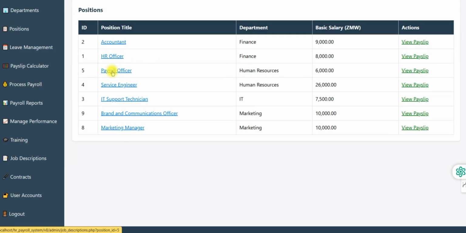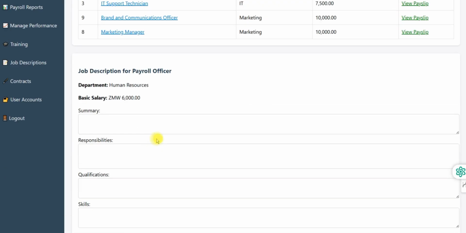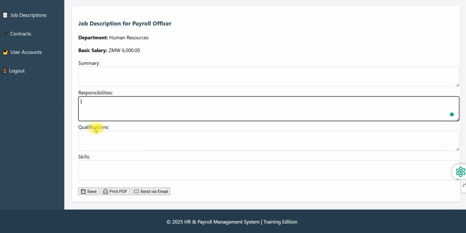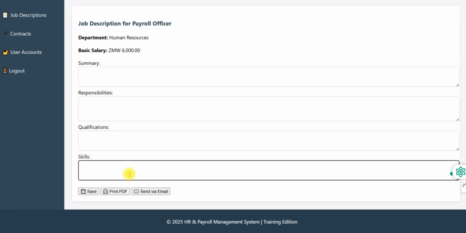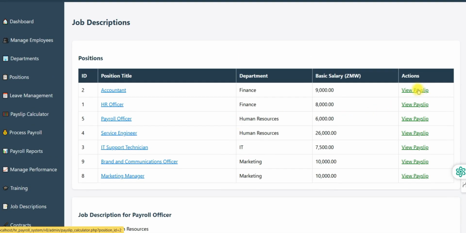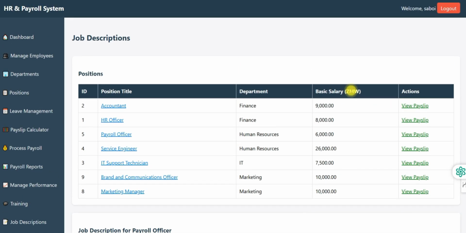Again, when you click on the particular row, right below, you're able to indicate the summary of the job, the responsibilities, the qualifications, and the skills. And you're able to print that, save it, or send it to someone as an email. And you can also view the payslip. This particular payroll, for demonstration purposes, allows you to do that.